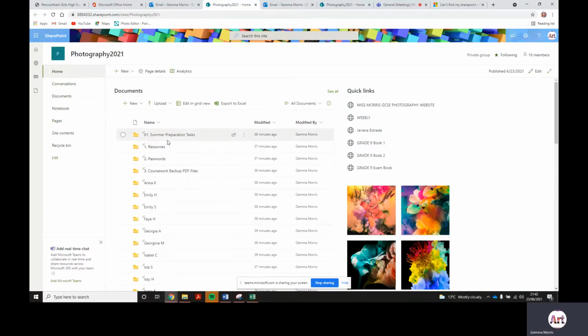In this folder as well, you'll find all our summer preparation tasks. And eventually, when we start our lessons, we'll have resources, passwords for different accounts, such as Weebly, and then backup files from Weebly for your coursework. So let's have a look at this summer homework task.